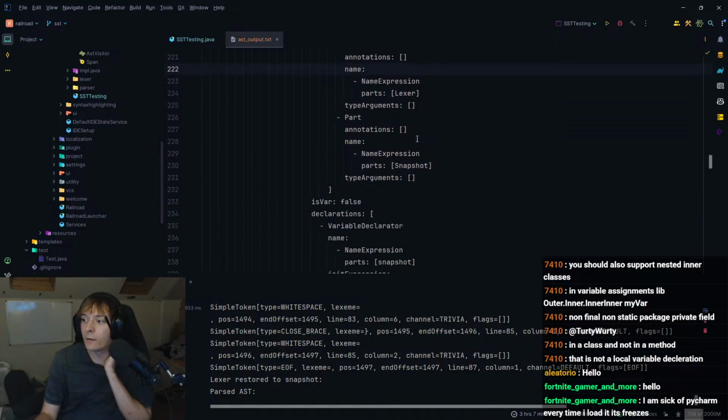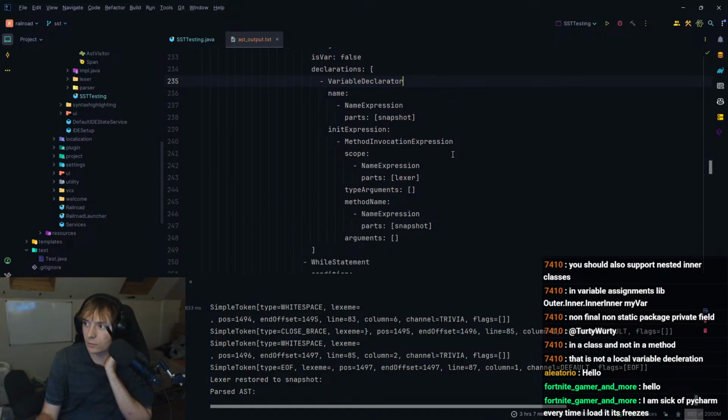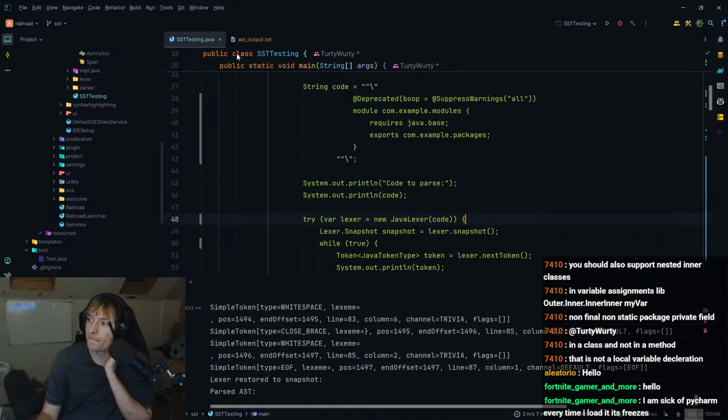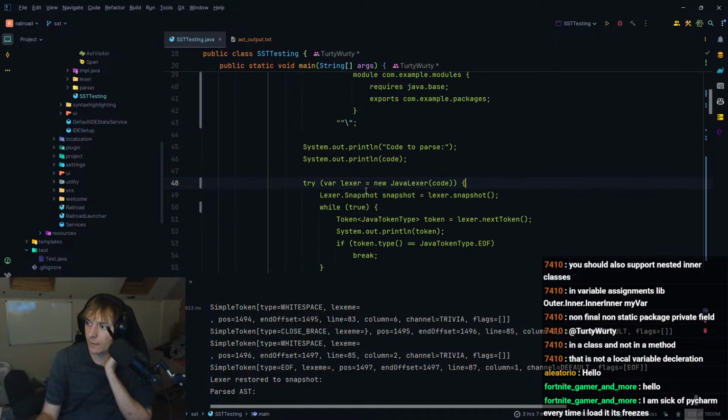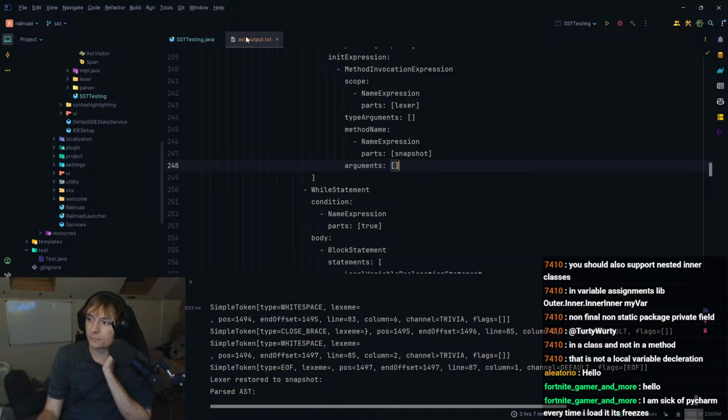Yeah, that's fine. Is it a var? No. Declarations. We have variable declarator. Init expression is a method invocation, Lexa.snapshot, no arguments. Is that correct? Yes, that's correct. Okay, that worked then. So the next thing to try is the while statement.